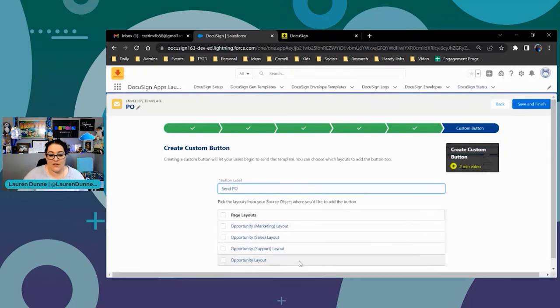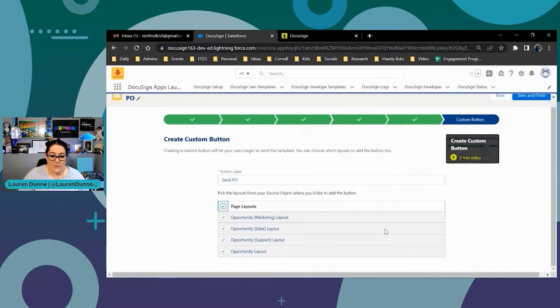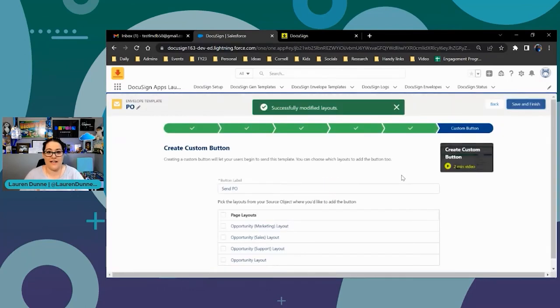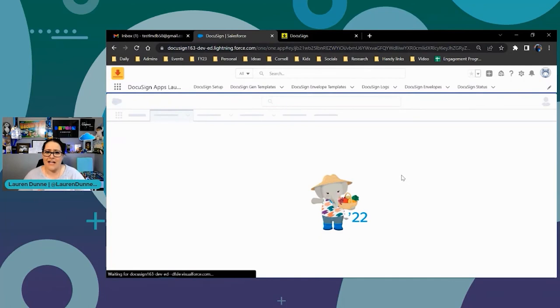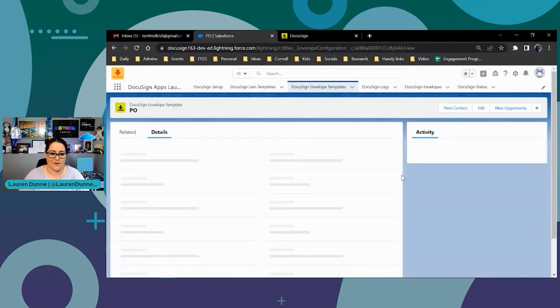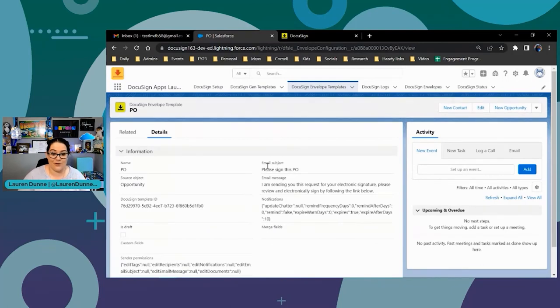Which page layouts do you want to put it on? I'm going to put it on all of them for now. But it saves you having to go into setup and finding the opportunity and changing the page layouts. It's all here for you. You literally name your button and click which page layouts you want, and then save and finish. It's that easy. You've integrated DocuSign into Salesforce, and you've created your first template and your first button in Salesforce for DocuSign. Pretty cool, right?